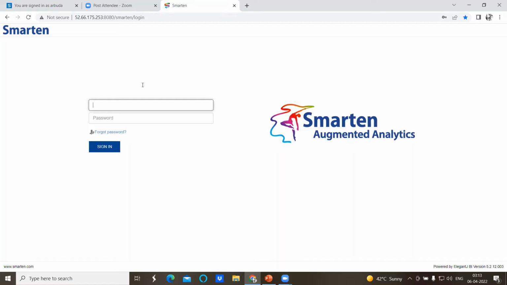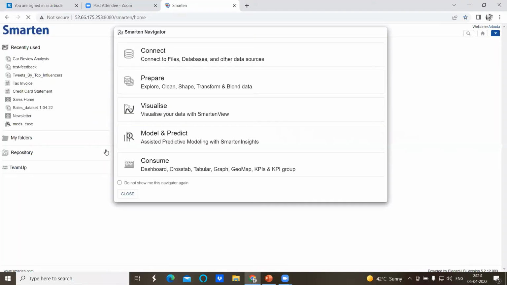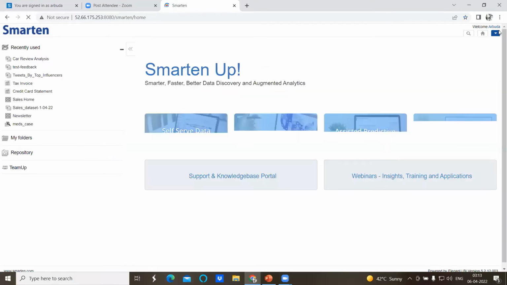Thank you, Karthik. As discussed, Smarten Sentiment Analysis is designed for business users, and it does not require any scripting or coding. Organizations can analyze text data to understand positive, negative, and neutral sentiments about their products, events, trends, services, etc. I'll just sign into the Smarten tool, and this is a 100% browser-based solution. I've logged in using Google Chrome.